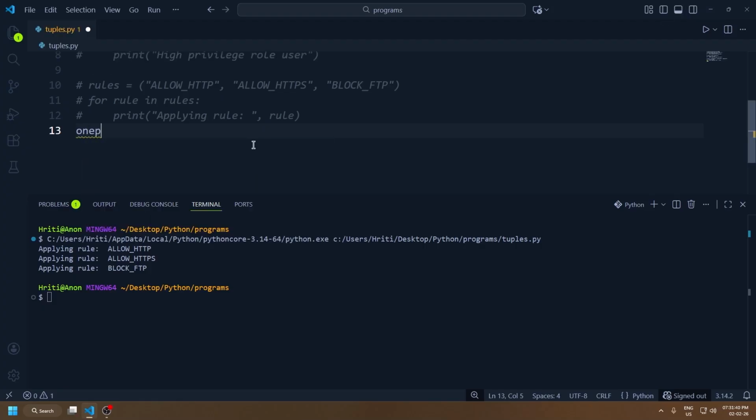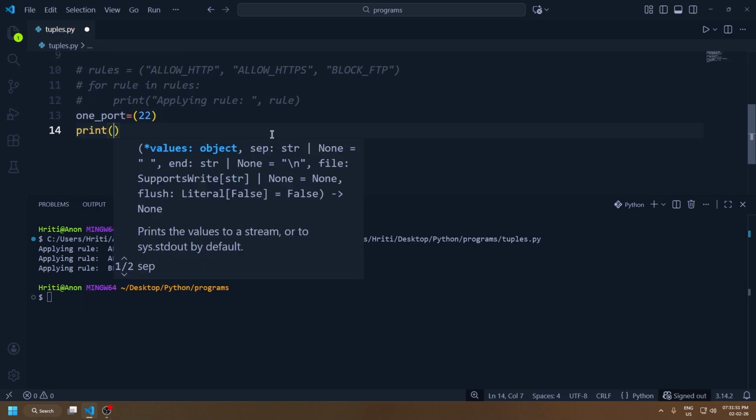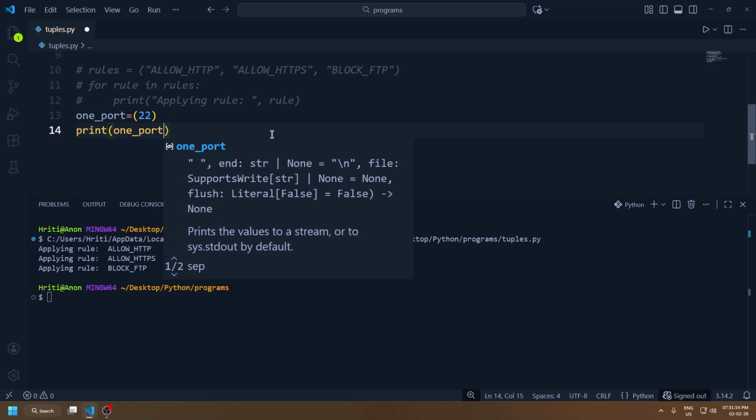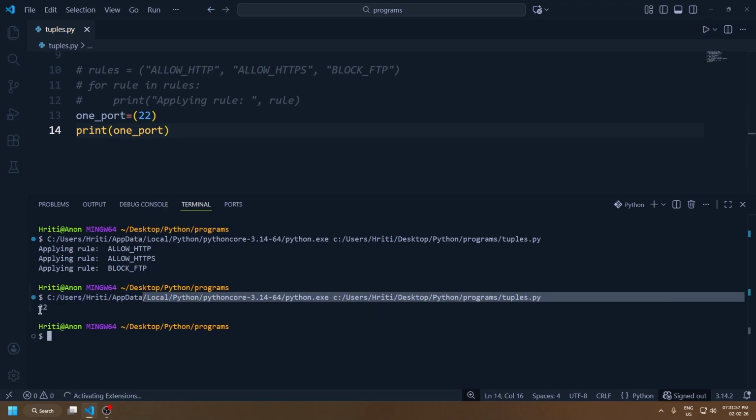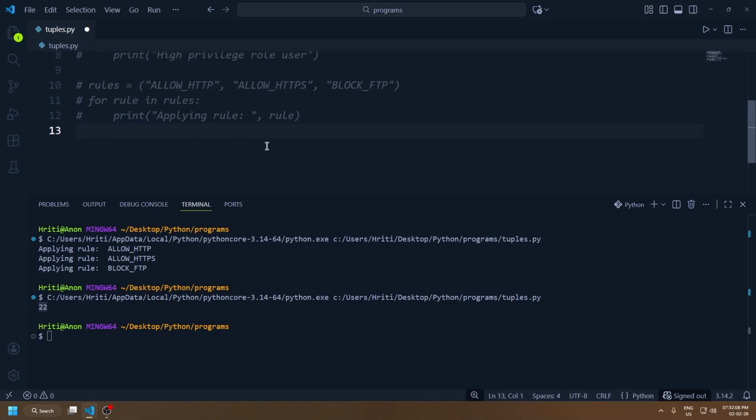For example, let's write a variable called one_port, and if you try to do it like this, one_port, and run it, actually just cut this last point. Okay, so now let's talk about when to use tuples. Use tuples when data must not change, like configuration rules or security constants. If changing it breaks security, use a tuple.